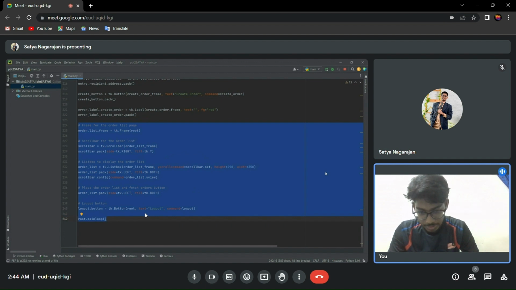This will create a list box widget named order list within the order list frame. The scroll command parameter is set to the scroll bar dot set, which means the scroll bar will control the vertical scrolling of the list box. The height and the width parameters determine the size of the list box.